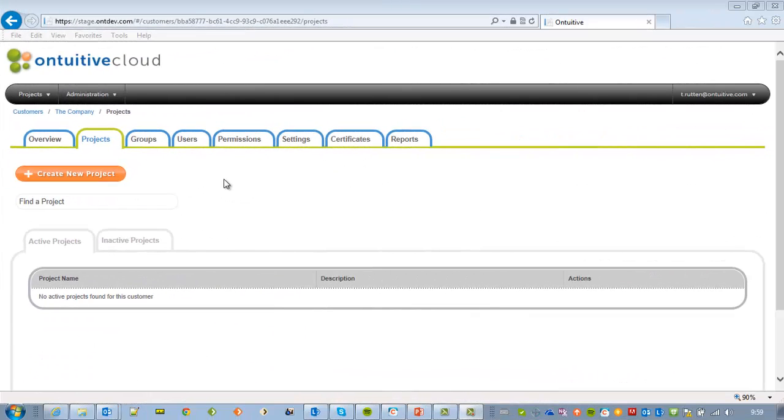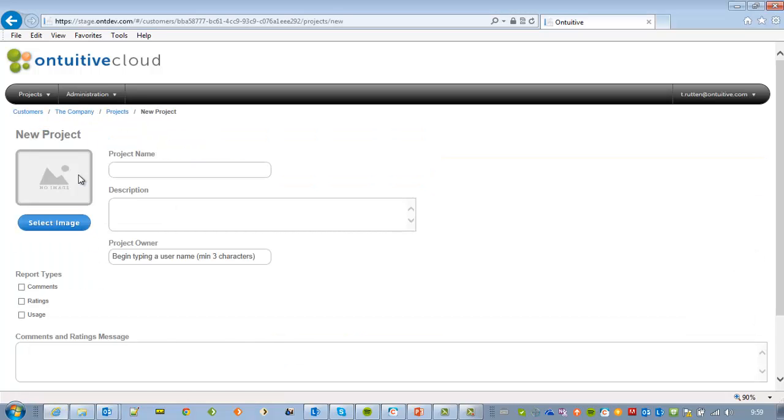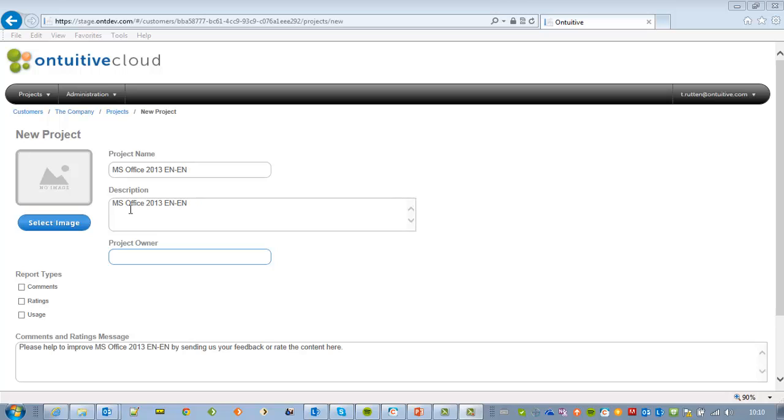I launched Ontuitive Cloud and I'm currently logged on as the project admin of a customer called The Company. My first step is creating a new project. To define the project, I will add some project metadata, like the project name and description. I also need to assign the project owner, the person responsible for this specific project.